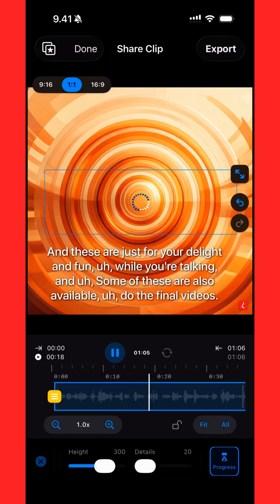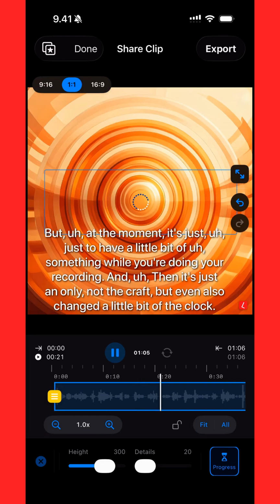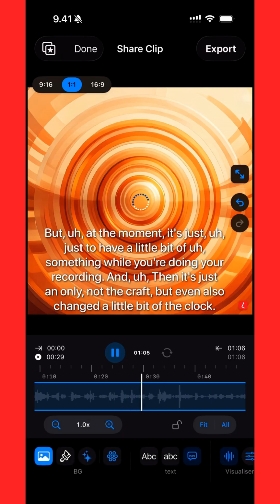And then you can also have a progress. You see there's these two colors, so it shows how much of the clip is still going on, or if you don't like it you can take it away. And that's for that.